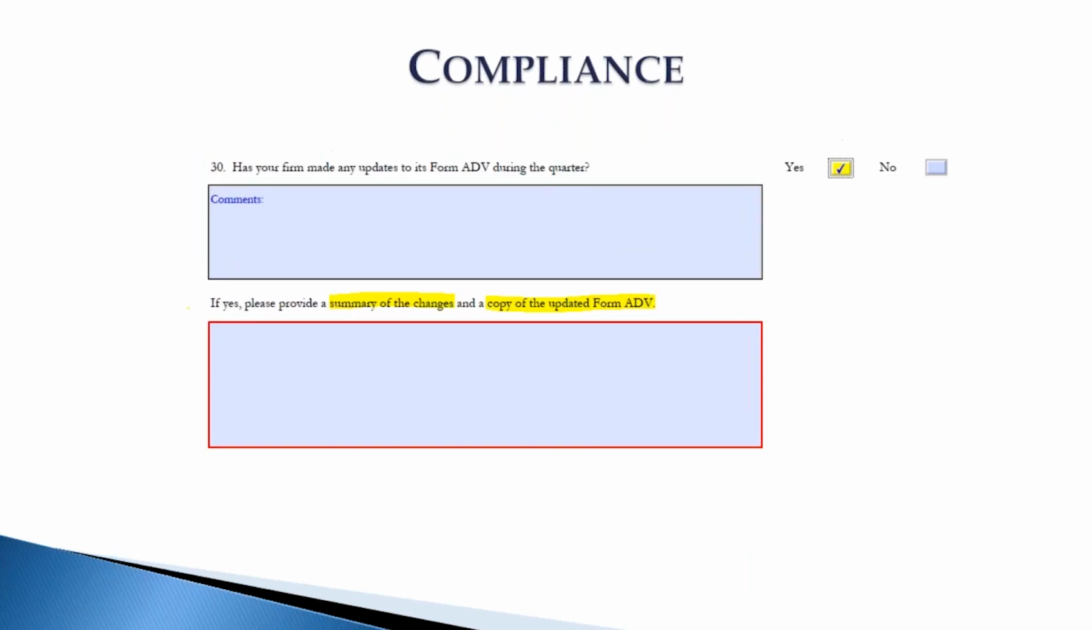As our last example, we look to question number 30, which asks about any ADV changes during the quarter. Almost all changes to the ADV Part 1 and Part 2 during the year are material and should be included in the checklist. Since any material changes to the ADV Part 2 are summarized in the brochure, we're able to use that to summarize your changes.